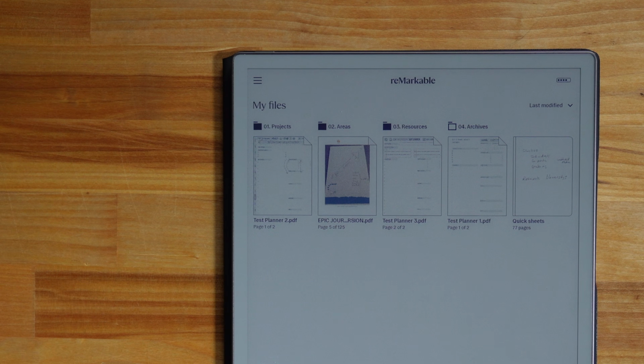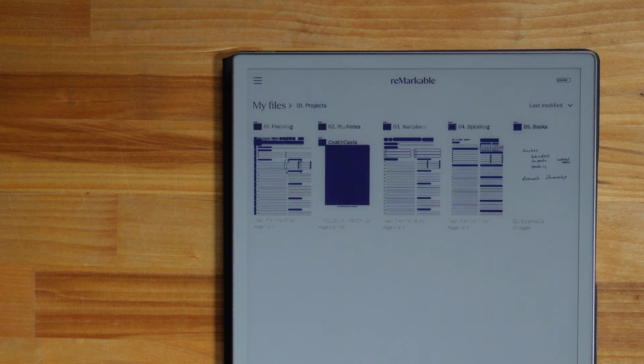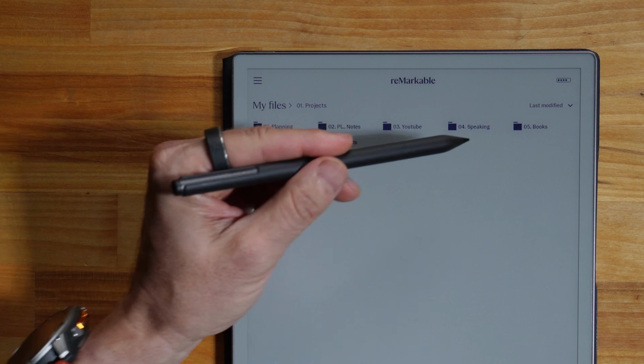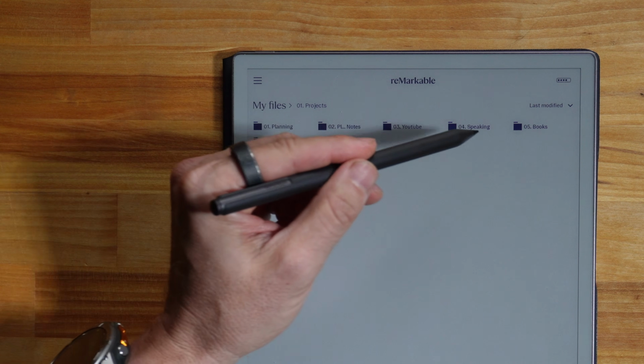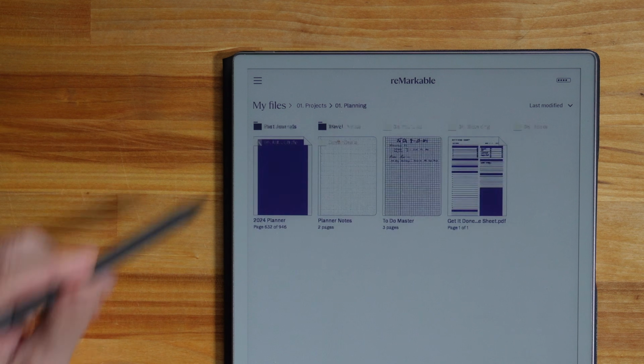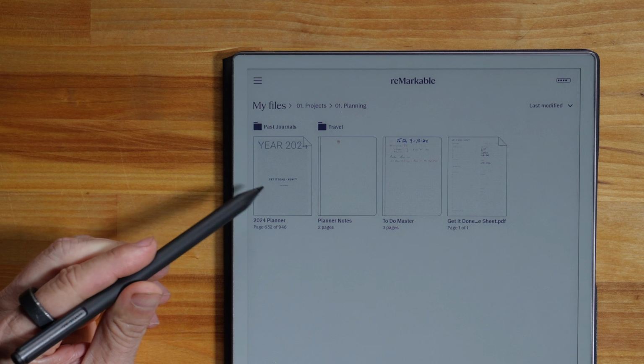Once you get that done, I'm going to go into projects and we're going to find 01 planning right here. And I have some other folders. You can see how I did this: YouTube, speaking, books, and the stuff that I'm working on. But I'm going to go into 01 planning, and you're going to find our planner.